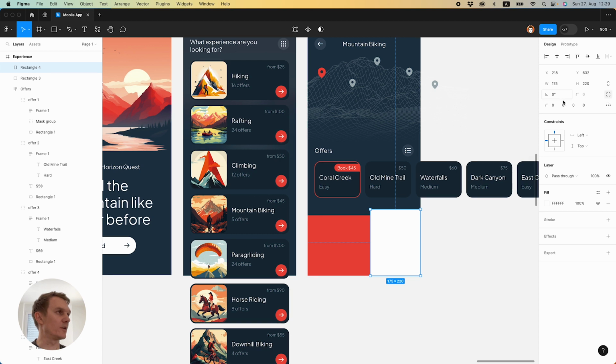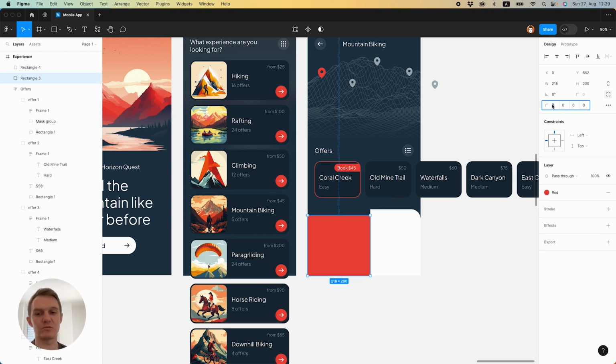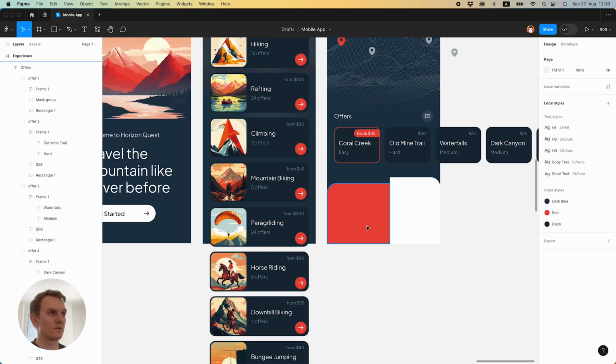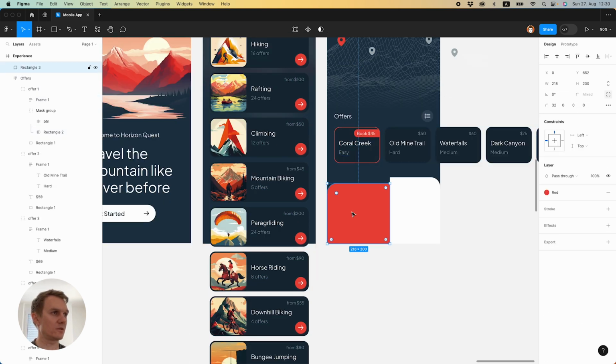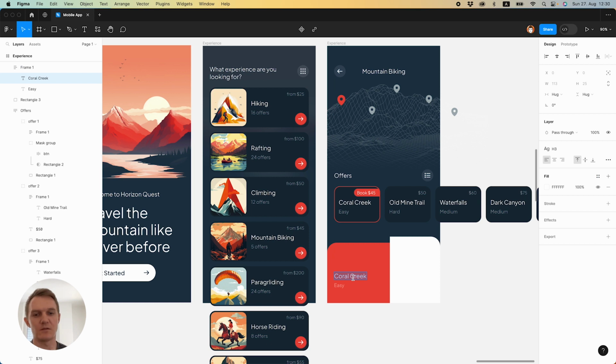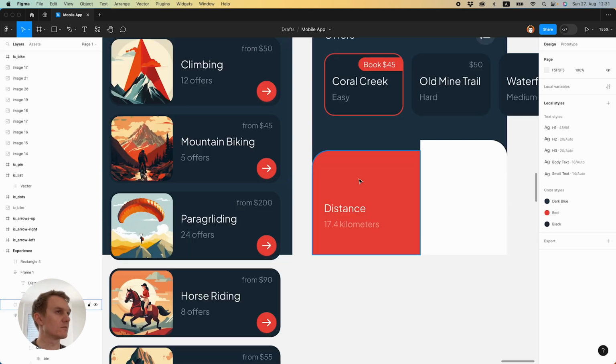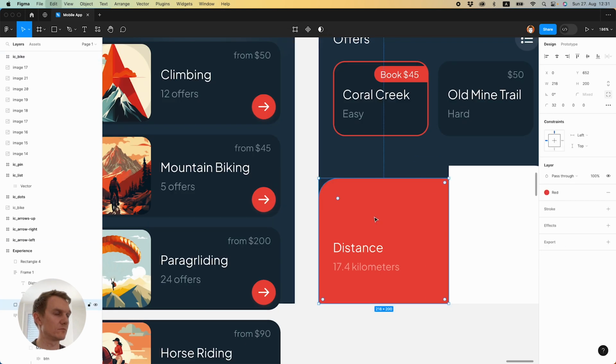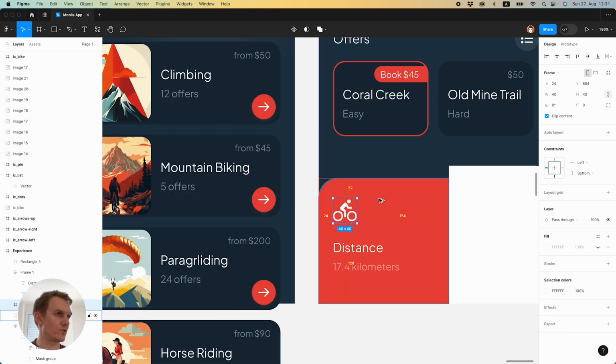And for this guy we'll have 20 corner radius on the right edge. Actually, let's make it 32. And for this guy, 42 on the left corner. Yep. And let's copy this text inside the box. And this will be our distance, something like 17.4 kilometers. Make sure it's 24 from the left edge, 32 from the top. Looks good.